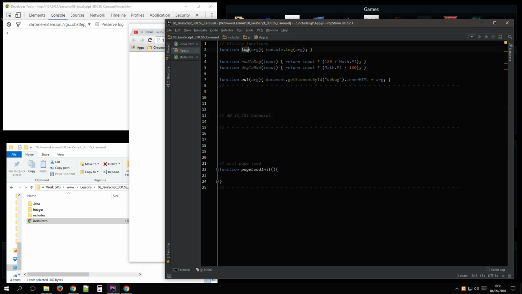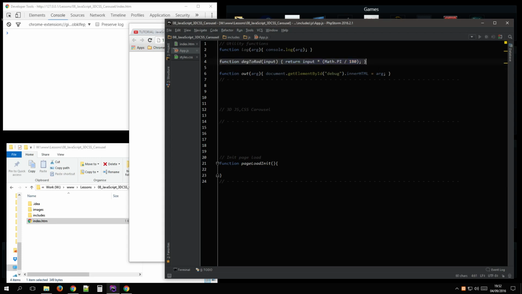And my lazy man function for console.log, I hate typing that all the time. Two functions which we might need, which is degrees to radians, not radians to degrees. I don't think we'll need that. And an output to a HTML tag for visual debug, which I will add to the HTML shortly.